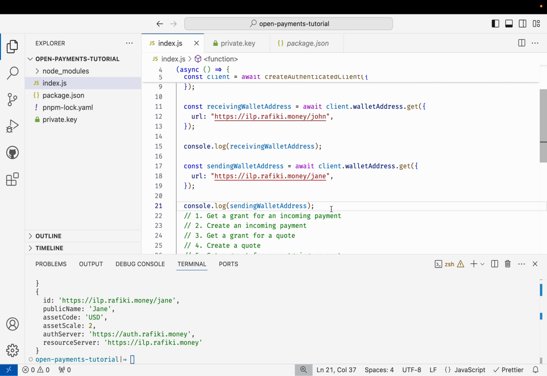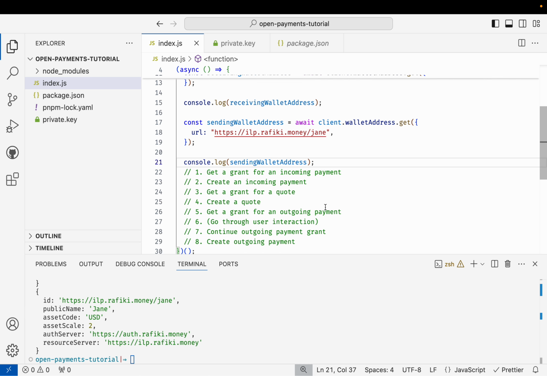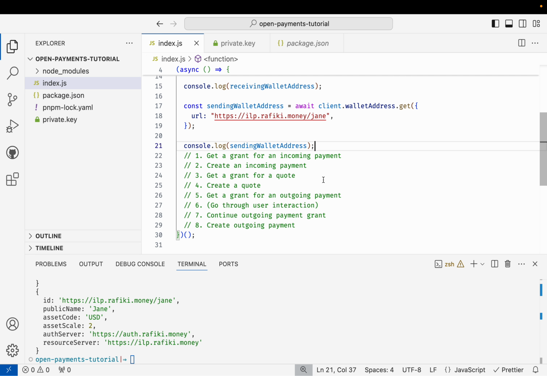So the first thing we need to do: we know that there are 3 resources we need to make. We need to make the incoming payment, we need to make a quote, and we need to make an outgoing payment. Before each request to a resource, we need to get a grant for that resource. So let's do the first thing.